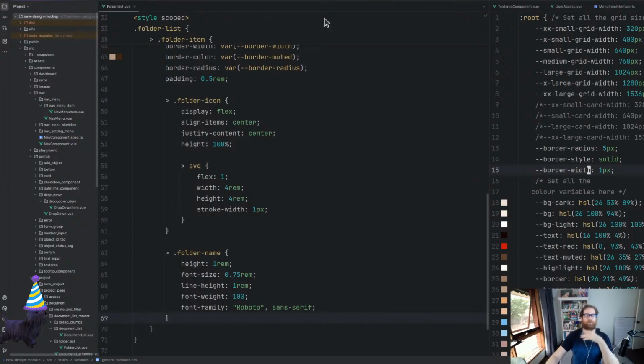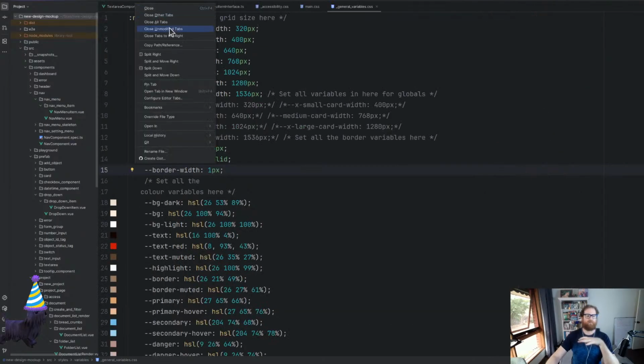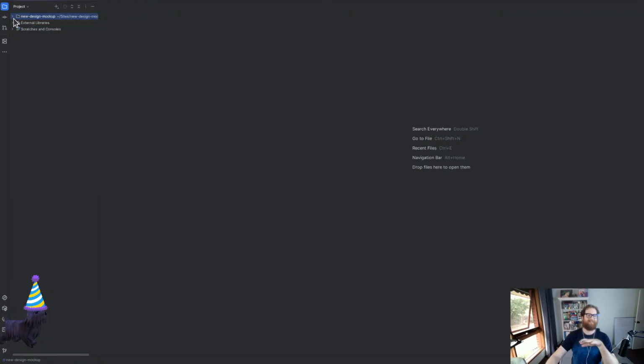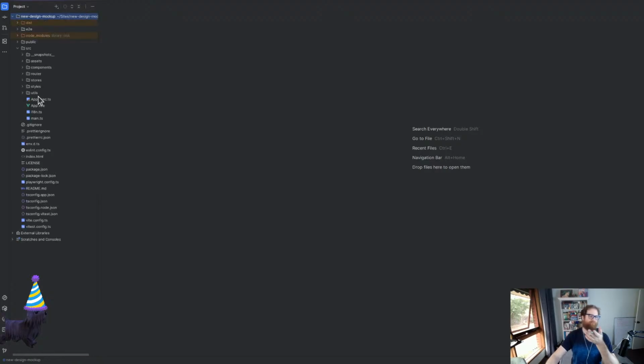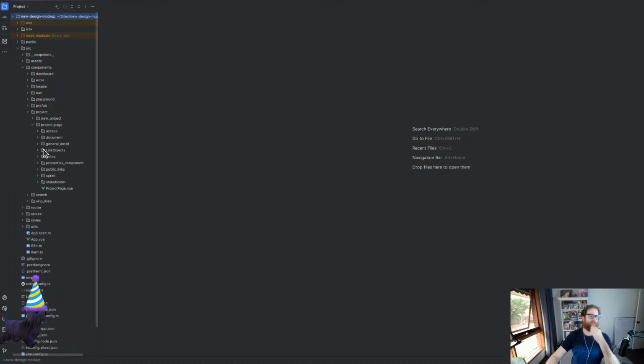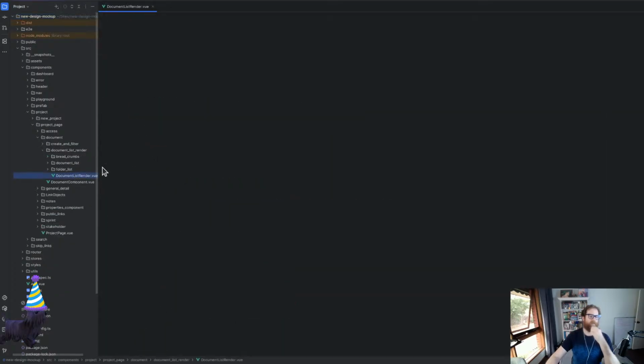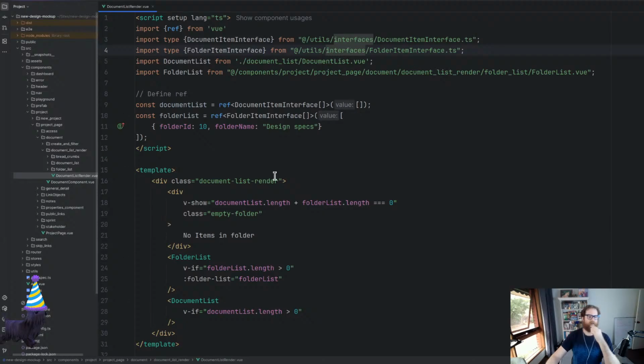I'm just going to close all tabs at the moment. I'm just clearing everything out, starting afresh, new stream, and so forth like that. Let's open up the components. We want the components. This is part of the prefab. This is the part of the project page. This will be part of the document, and this will be part of the document list and render. So this is the document list and render.